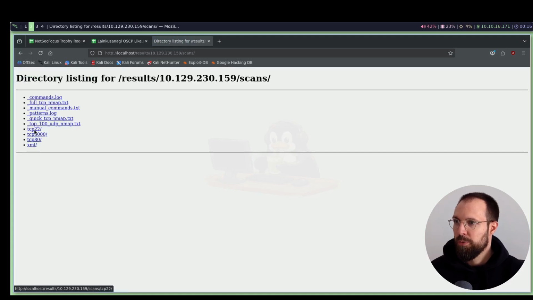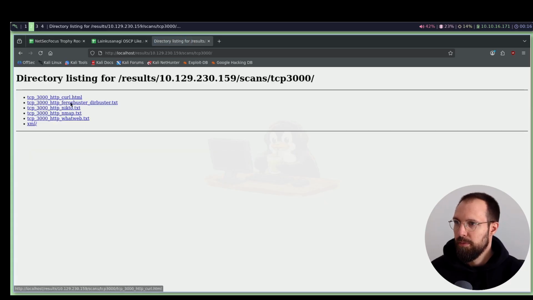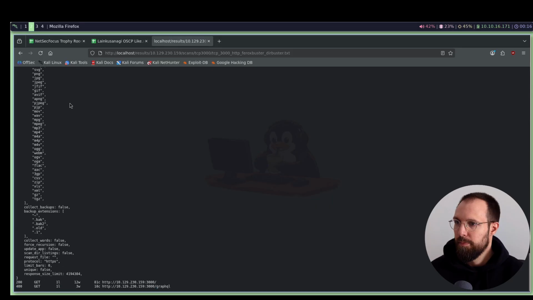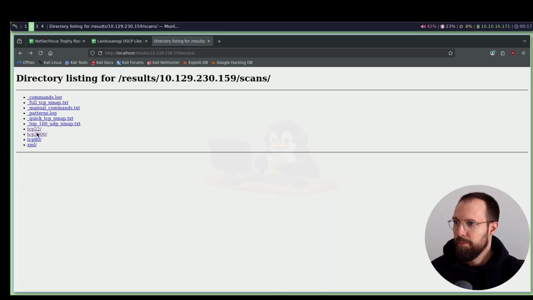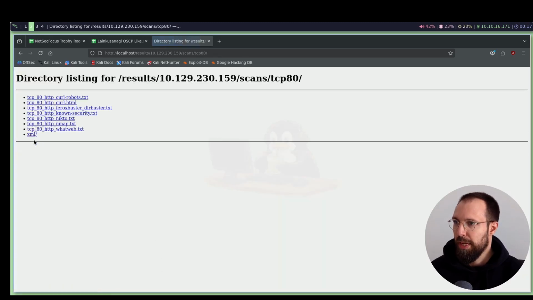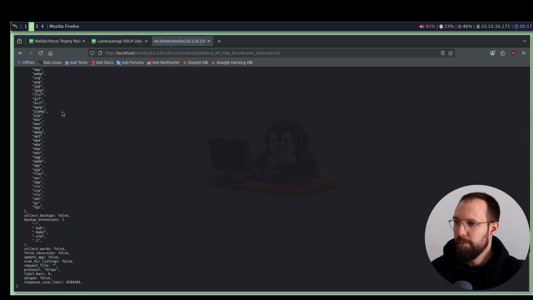We can see port 22 is open for SSH. We found port 3000, and we see we found one endpoint, GraphQL. We also found port 80, but we didn't find any endpoint here.